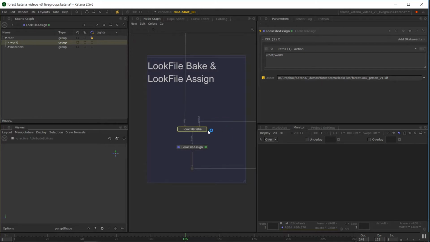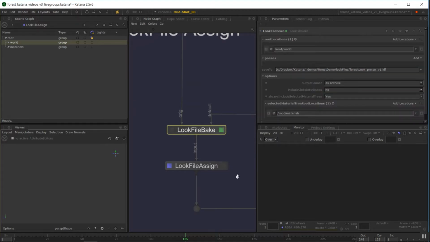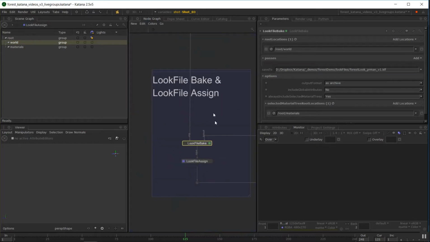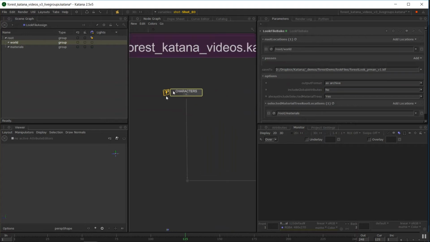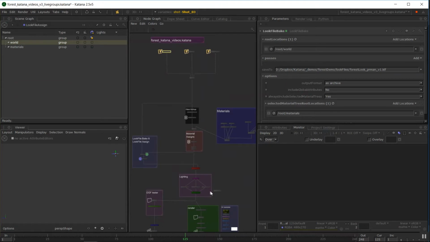So look files can be really useful. They can be used in different ways. They can be used for different versions of a given asset. We can have an environment and do look dev on the environment for different times of day with different HDR files. We could do it for different versions of look dev, and much like live groups, we can also use them to separate the work from this graph.